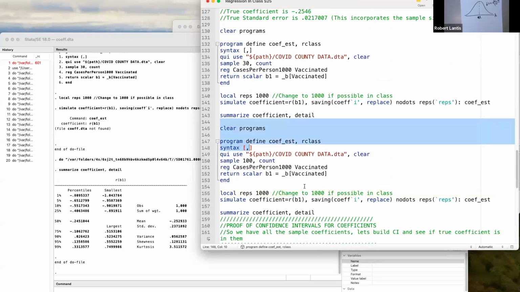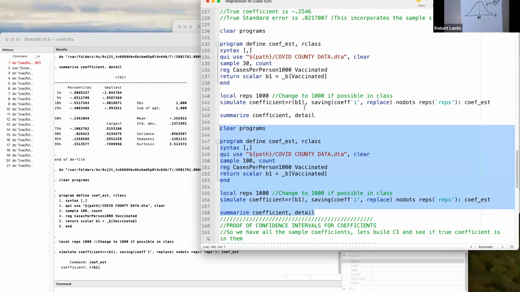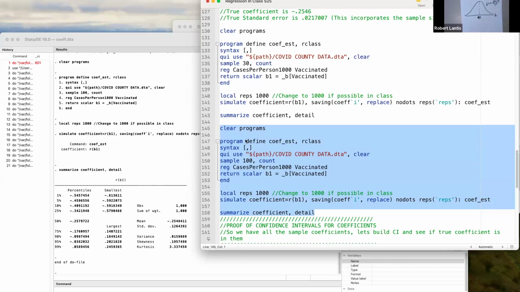So if I were to do this exact same thing, I'm going to now sample, instead of a random 30 observations, a random 100, run the regression, and save that coefficient estimate. I'm going to do that 1,000 times. I'm then going to summarize those coefficient estimates. I should see that they're still centered around that true population coefficient of about negative 0.25, but I should also see that when I do a higher sample size, that standard error, or the standard deviation on those estimates, should be lower. So I'm going to run this. It should take a little bit longer since they're larger samples and I'm doing 1,000. If you're trying to reproduce this, I would do 100 just to make sure you don't freeze your computer.